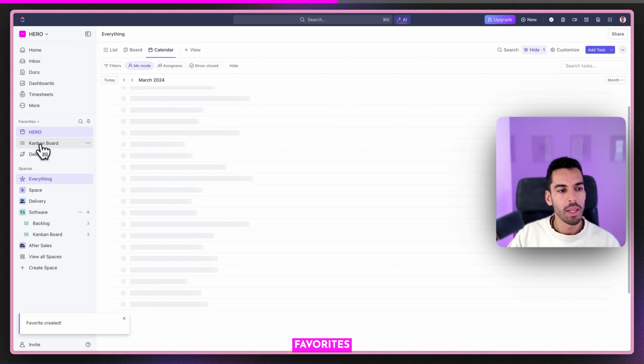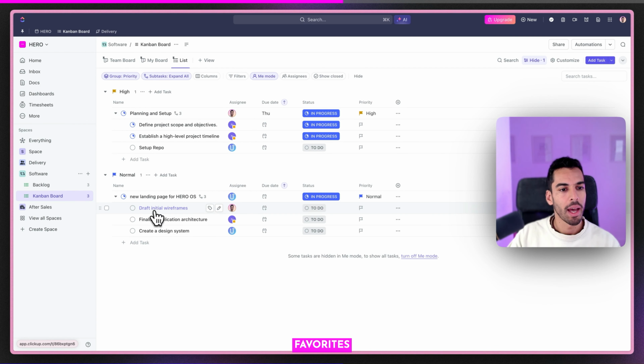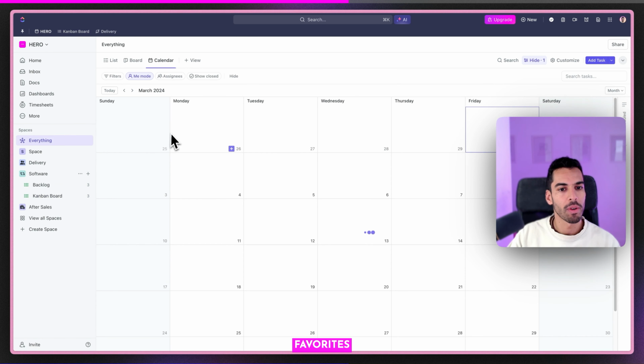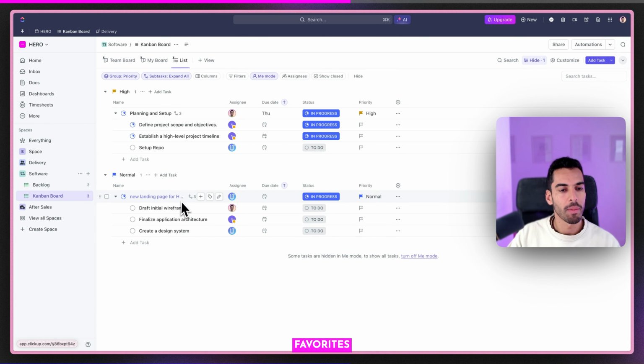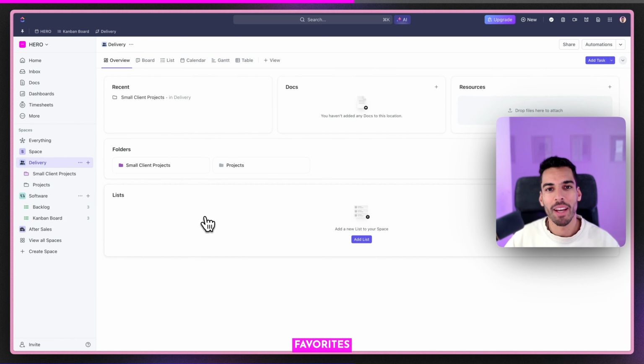I have these 3 links that I have created that I can even see the whole time when I'm in ClickUp. At any point, I can get back to those favorites that I've picked. If I want to access quickly my calendar view, I'll come here, or my Kanban board or my delivery space. This way you can get back to a space or folder that you often use and that you want to collaborate on in a few clicks.